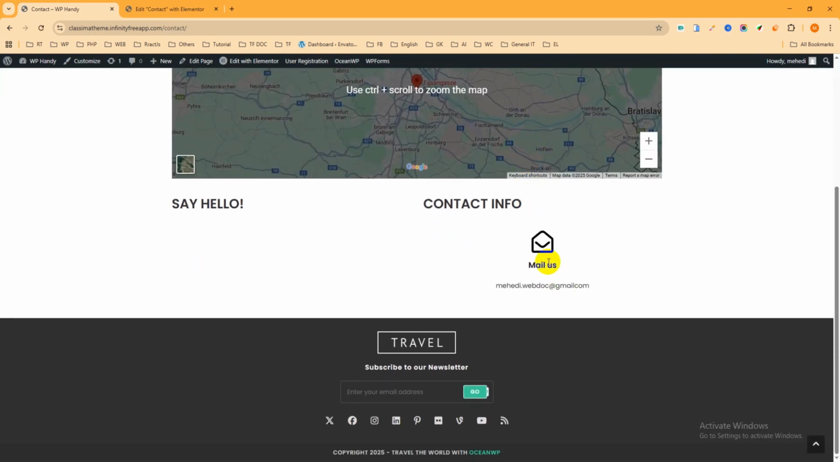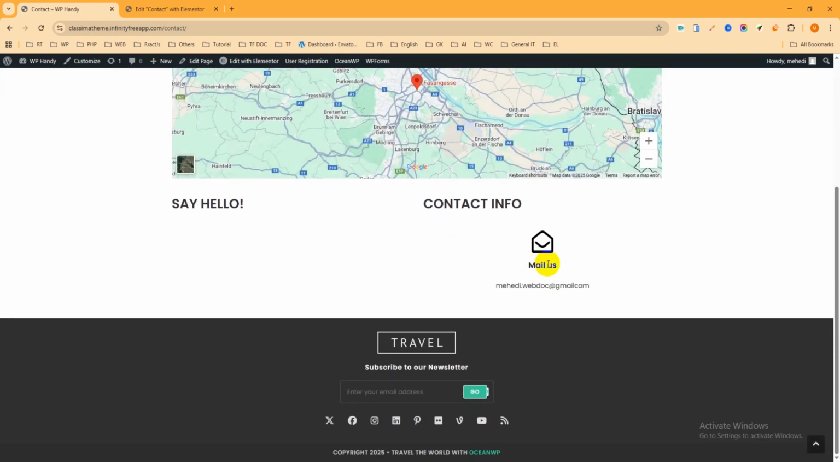Okay, scroll down and if you hover on it, you can see nothing happens. Now I want to make it clickable. Okay, when I click here, I will be redirected to the email page. Okay, so let's do it.